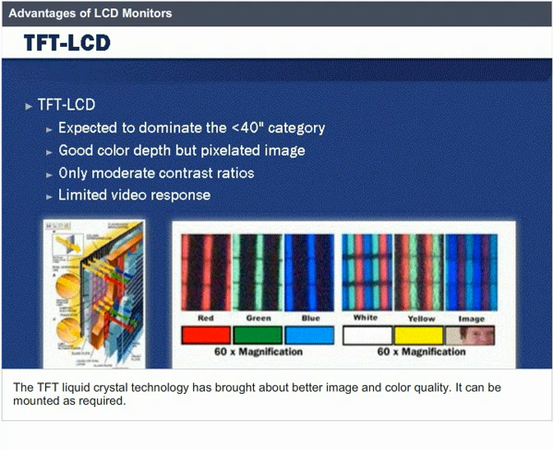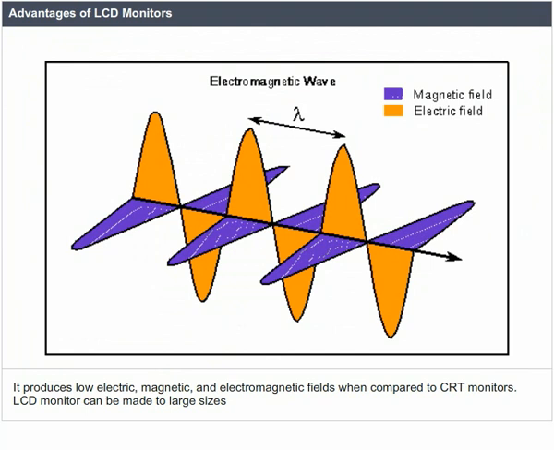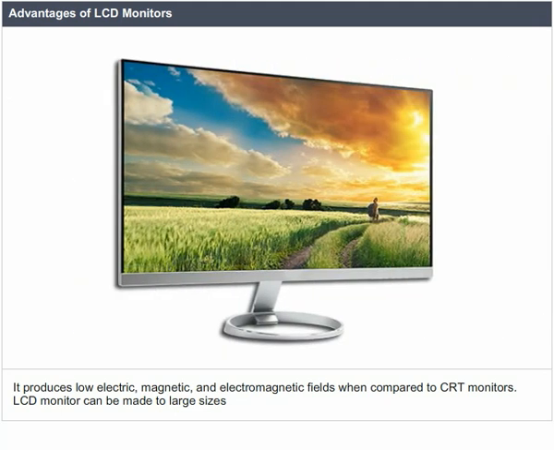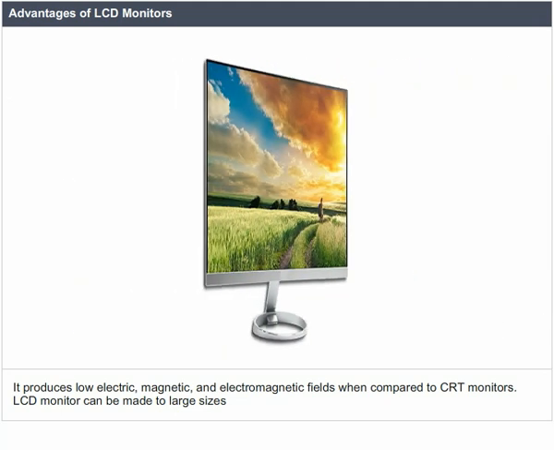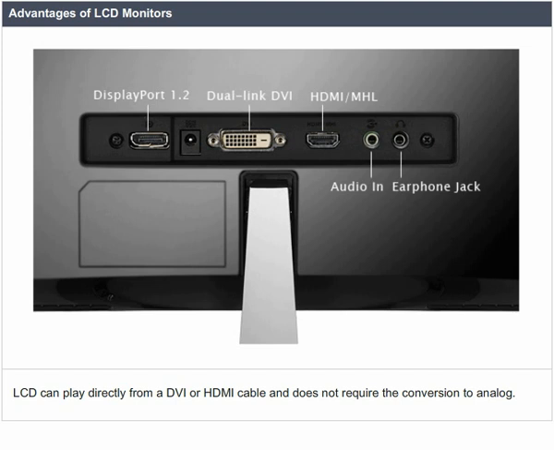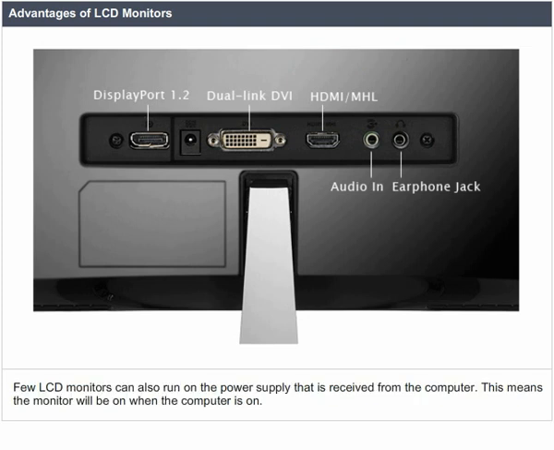It produces low electric, magnetic, and electromagnetic fields when compared to CRT monitors. LCD monitors can be made in large sizes. An LCD can play directly from a DVI or HDMI cable and does not require conversion to analog. A few LCD monitors can also run on the power supply that is received from the computer. This means the monitor will be on when the computer is on.